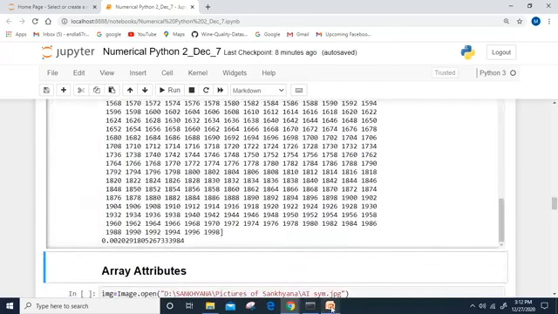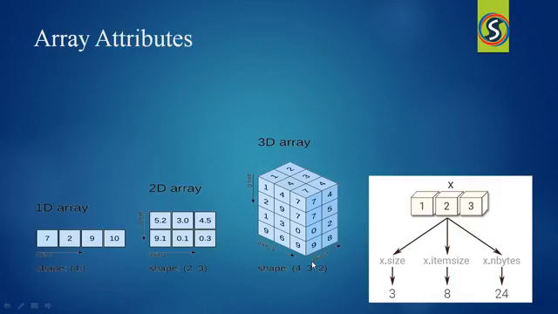Now come to our slides and let me move forward. Let me explain the array attributes. Here, an attribute is nothing but something that gives you information about the array: what is the shape of the array, what kind of dimension it has, and what is the size of that array. These kinds of information it will give you. That information you can get from the attribute itself.